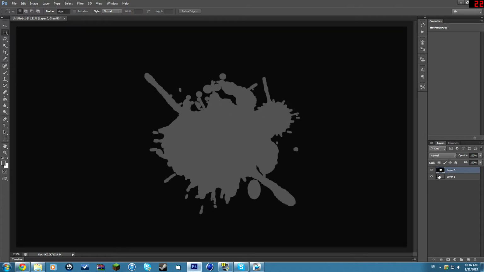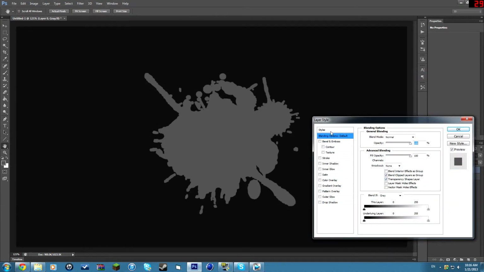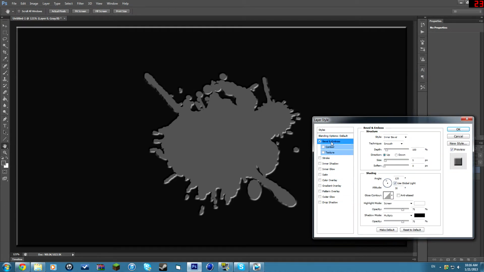I've got a hole in the layer 0 and you can see that this layer is behind it. But at the minute it doesn't actually look like there's a hole in the wall, it just looks like there's a splatter on it when you look at it. So to change this you want to right click on layer 0 and go up to blending options. This is going to open up. You want to click bevel and emboss.